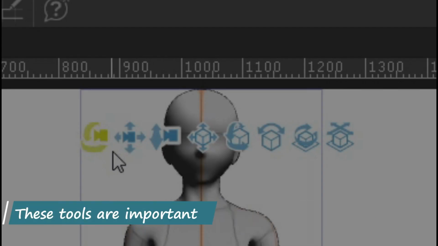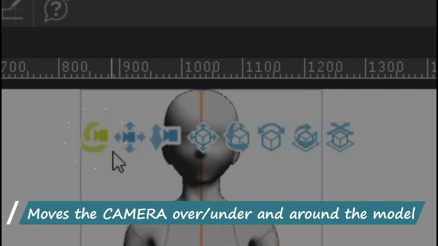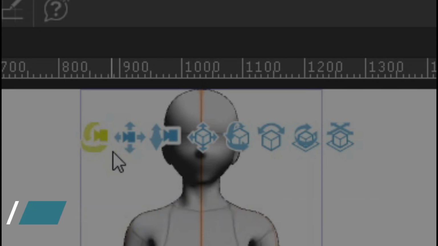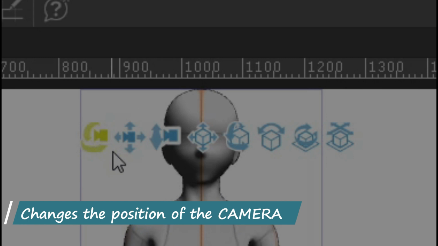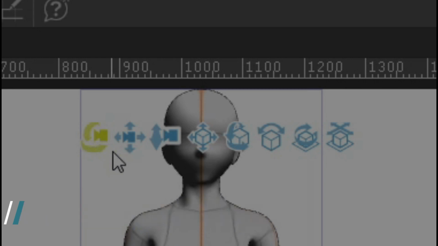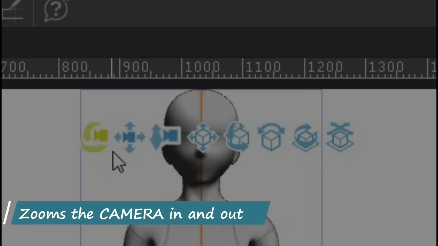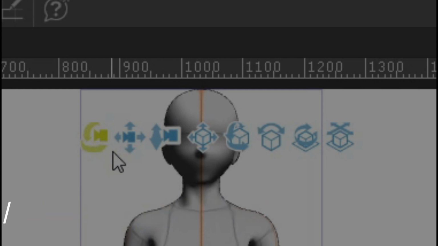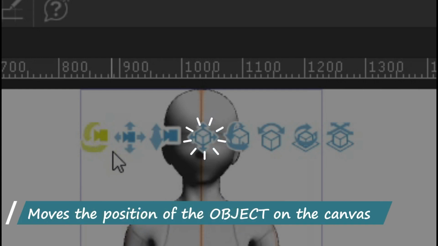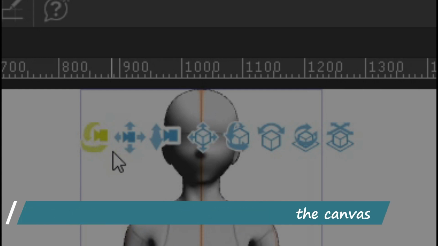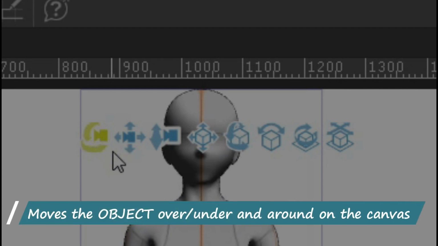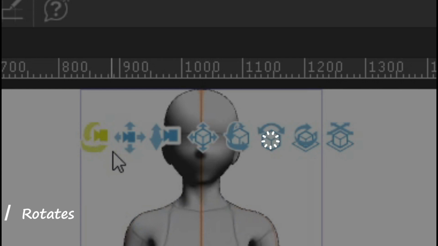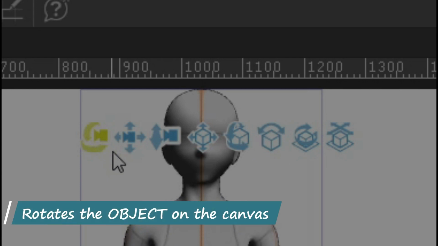These tools are important. This one moves the camera over, under, and around the model. This will change the position of the camera. This will zoom the camera in and out. This will move the position of the object on the canvas. This moves the object over, under, and around on the canvas. This will rotate the object on the canvas.